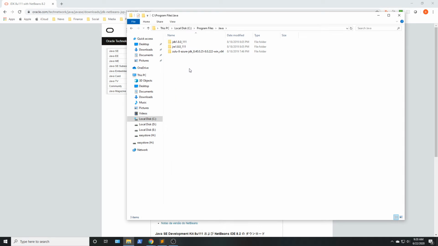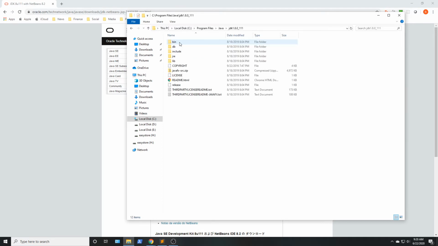Inside of this Java folder, you're going to find a couple of different versions of Java that you may have installed. If this is the first version that you've ever installed, then the only folder you should expect to see in here is this JDK 1.8.0_111. The 1.8 indicates that this is Java 8, and this 111 on the end is the update version. So this is update 111. If you see this folder, go ahead and open it up.